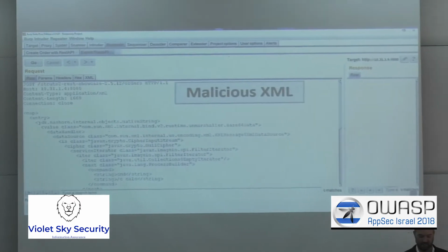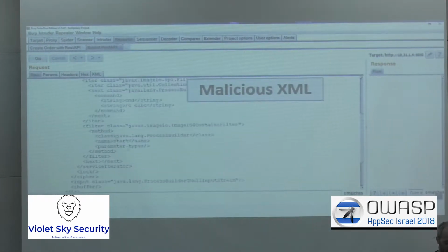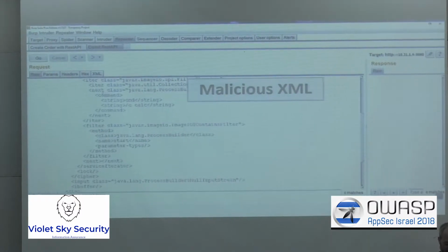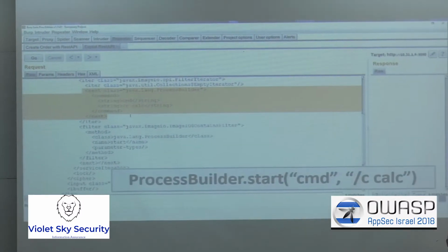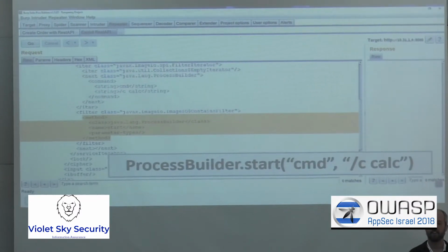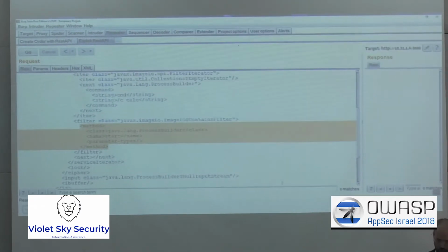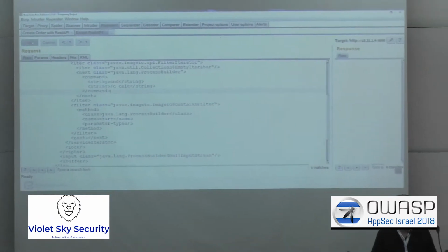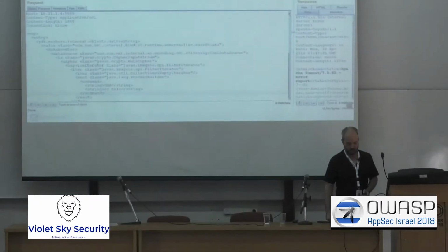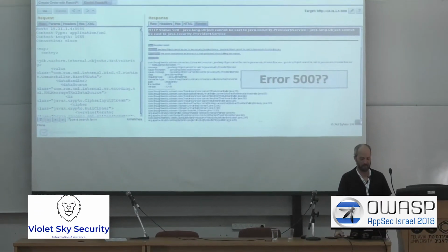But what about this little bad boy right here, which is wrapped in a hash map and contains all these neat little objects? What we're most concerned with is the innermost object, which is ProcessBuilder, which is a call to start on ProcessBuilder. So here we go. Send it to the server, and we get an error 500. I wonder what happened.